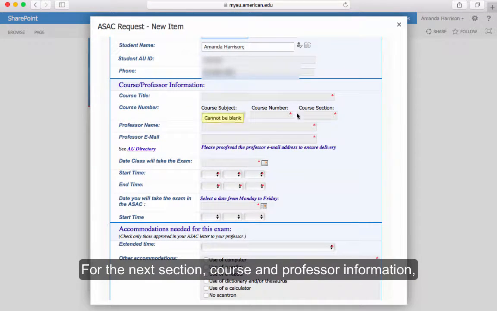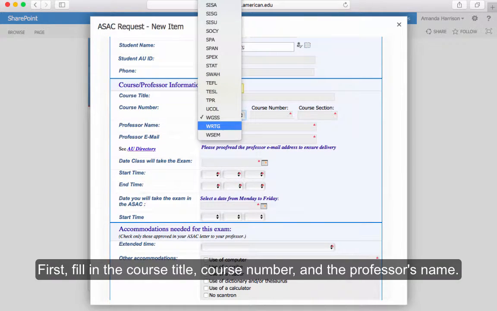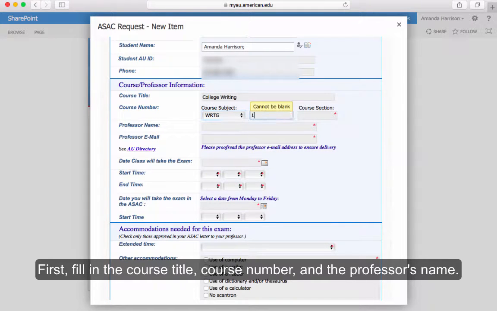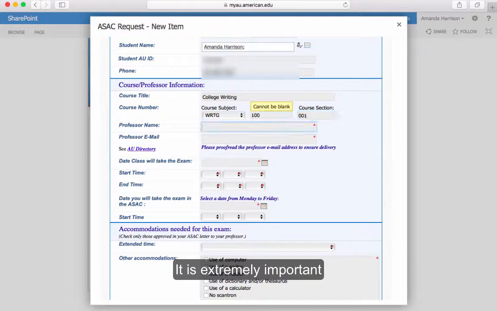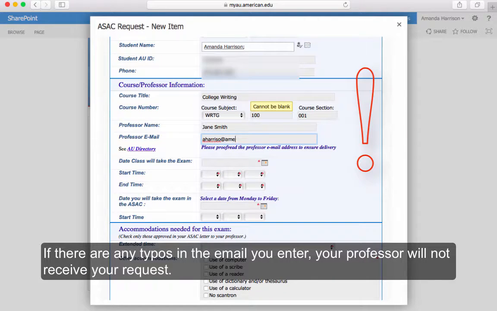For the next section, course and professor information, it's helpful to have your course syllabus handy. First, fill in the course title, course number, and the professor's name. It is extremely important to enter the correct email address for your professor. If there are any typos in the email you enter, your professor will not receive your request.